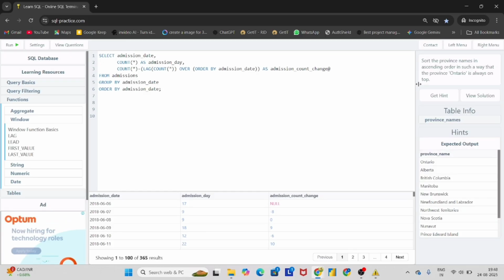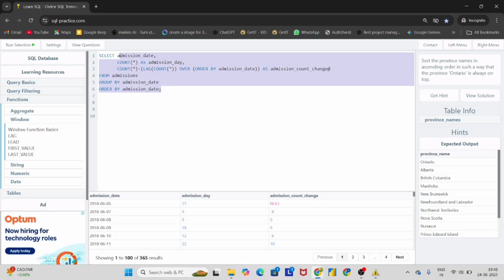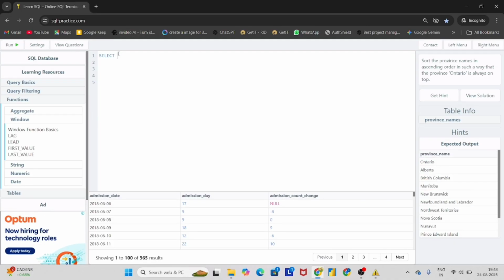Question number 52. This is talking about sorting the province name in ascending order in such a way that province Ontario is always on top. They are talking about province name in ascending order, but with a condition that Ontario always comes first, and after that the rest come in ascending order. I think you get the question, and I'll solve the query.